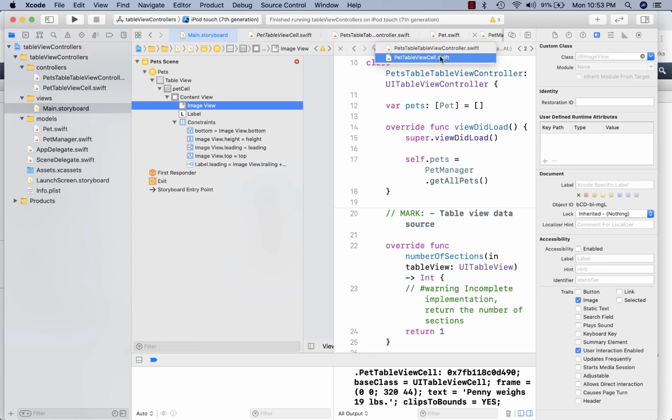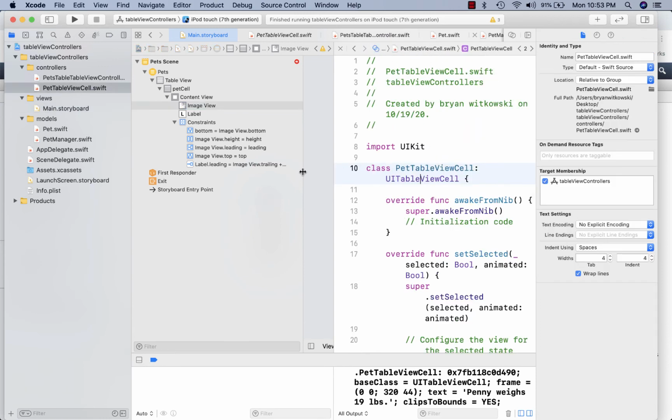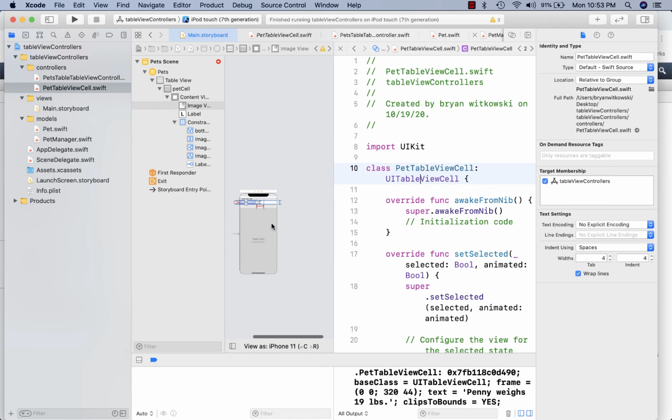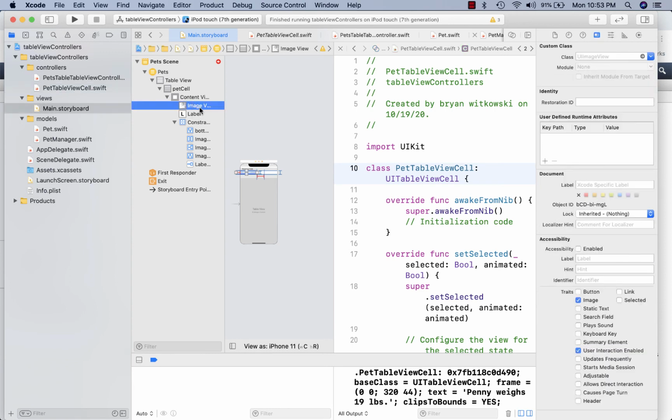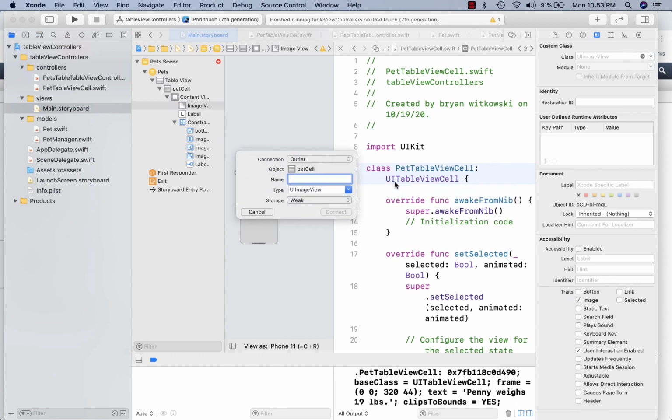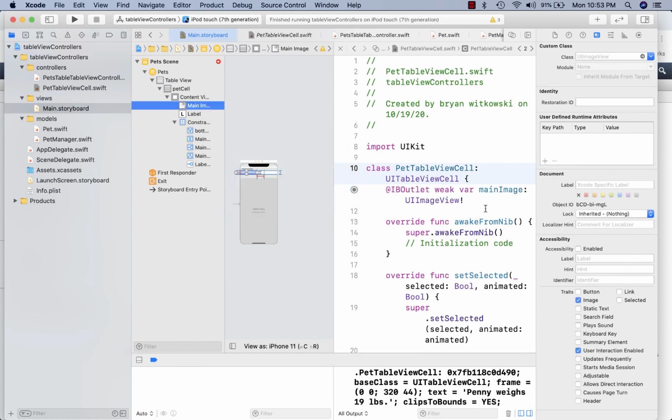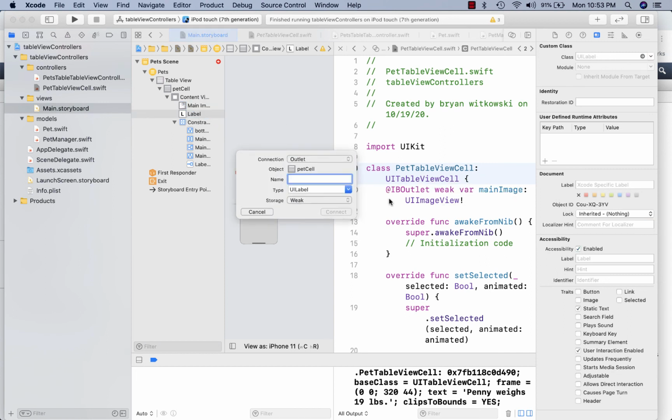So I'm actually clicking on one of the content elements within the cell in order to bring up the cell within the assistant editor. And then I'm going to create a little bit of room. What I want to do is create an outlet to the image and to the label. So I'm going to control drag from the image to my pet table view cell, which is going to create an outlet. I'm just going to call it my main image. That's how I want to refer to that image. And then the label I'm going to refer to as the main label.